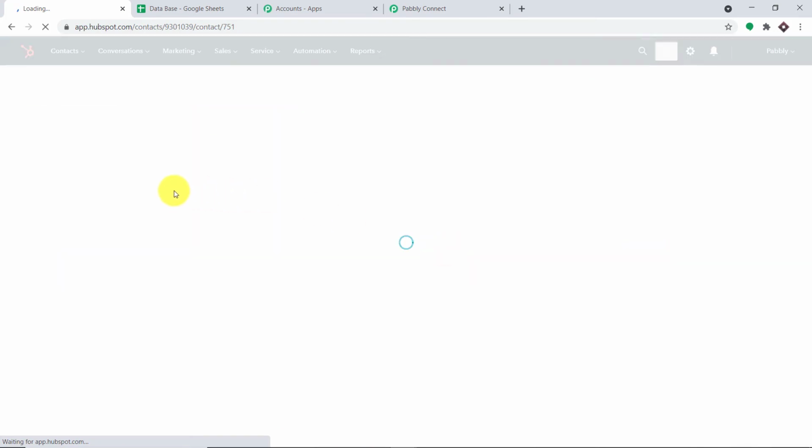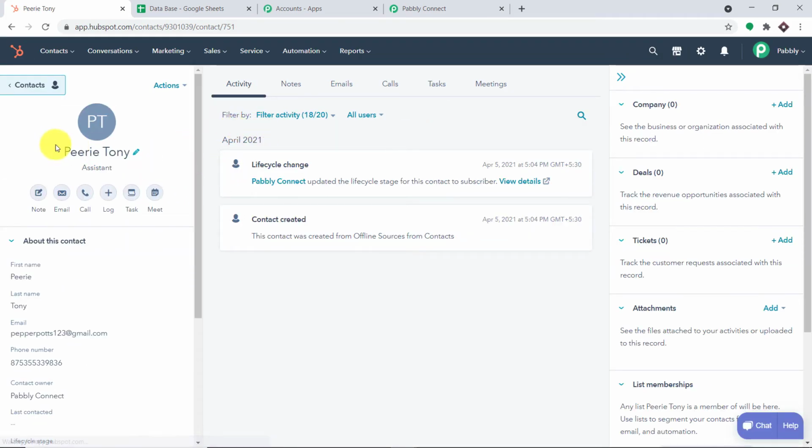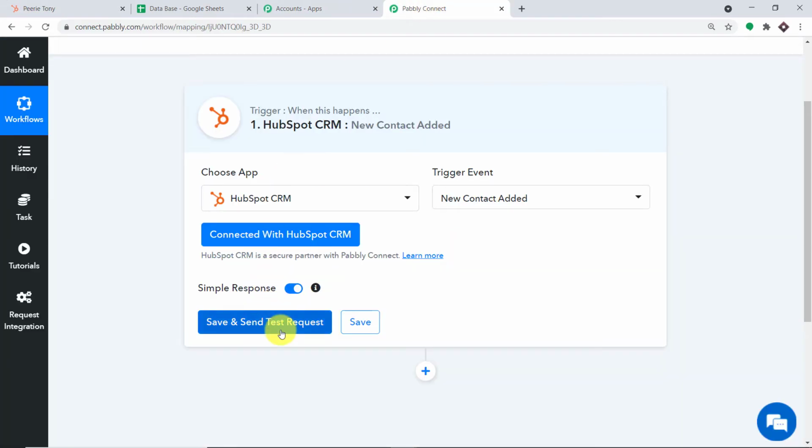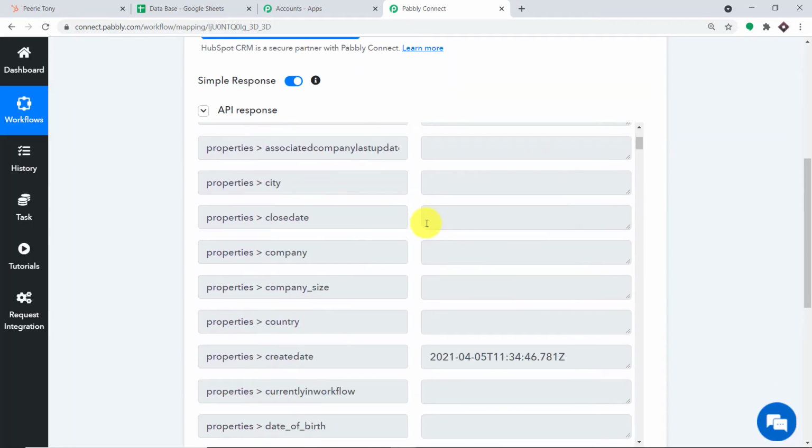Okay, so a contact called Perry Tony has been created. Perry Tony it is. And so what I'm going to do here is when I click on save and send test request, I can expect to find the data of Perry Tony in the API response. So let me just do that. Let me just click on save and send test request. Okay, so as you can see, we do have some details.